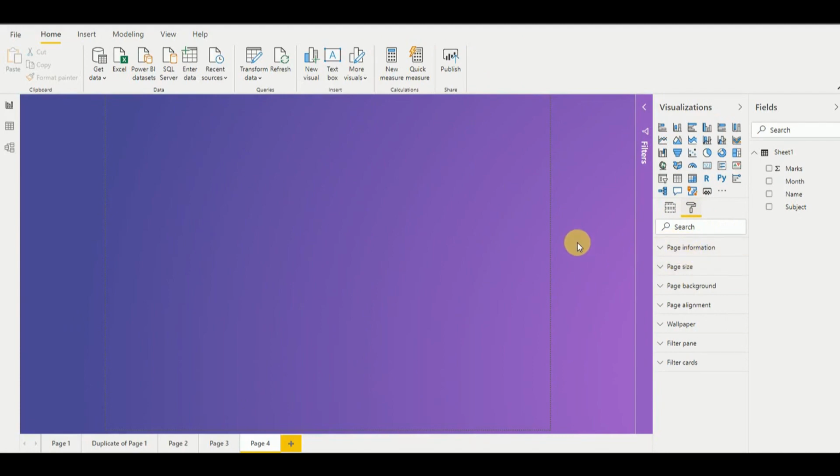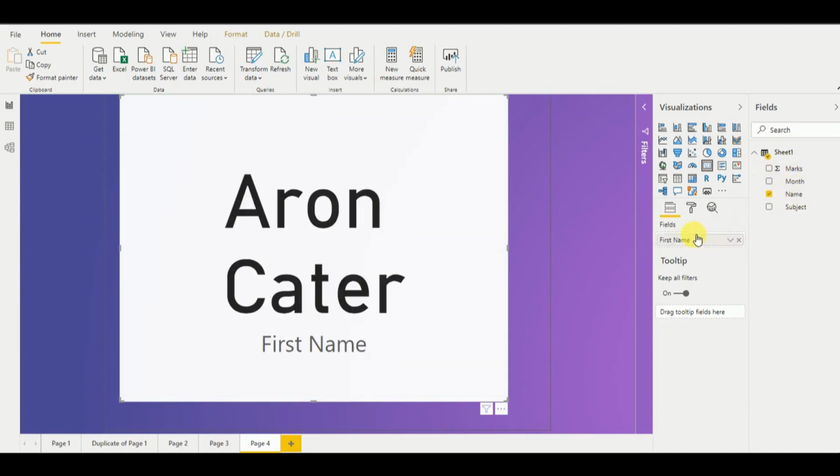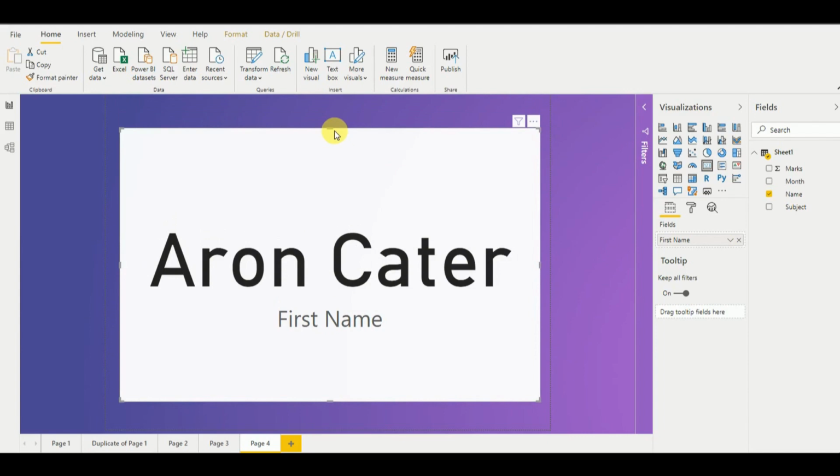Now I'm going to add a field as the tooltip. So I add a card, a small example, and field-wise, I add name. As you can see, it shows a big value. The size is very big, so we can change it as well. So now I use this as my tooltip.